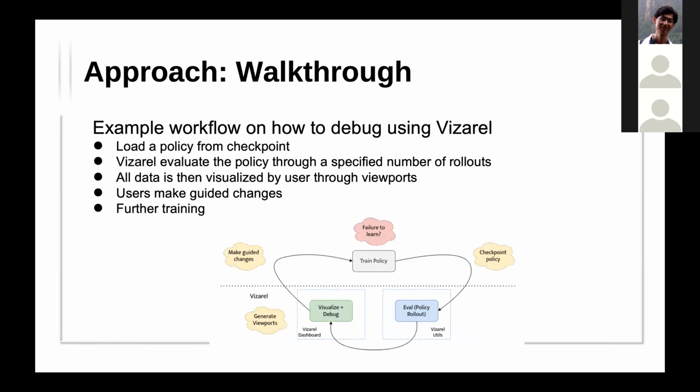Okay, let's skip this. They provide an example workflow on how to debug reinforcement learning using their tool. First, a high-level idea: they load a policy from a checkpoint into their tool, and then the tool evaluates the policy through a specific number of rollouts. So all the data is visualized through the viewports we saw earlier, and users can make guided changes and further use those guided changes to retrain the reinforcement learning model. Yeah, so that's their idea, and that's all.